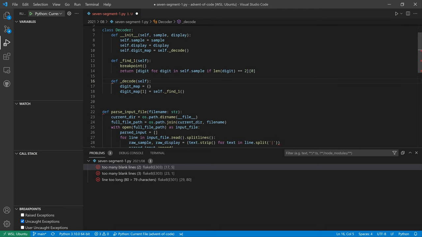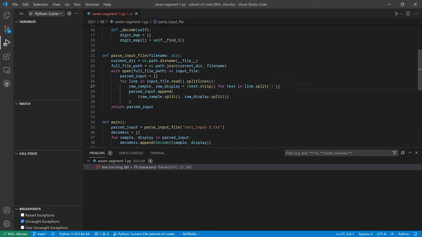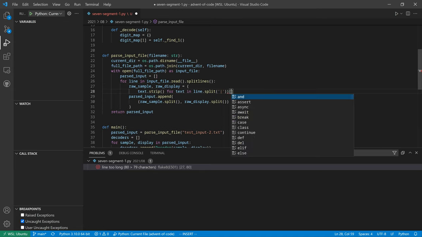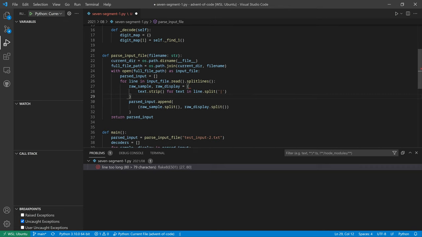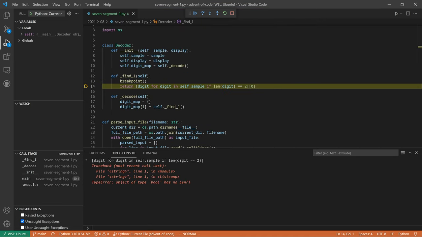Too many blank lines here. Look, I'm getting better at the problem window. Line too long. Debug console. Yep, so B. There we go. Is 0. Great.